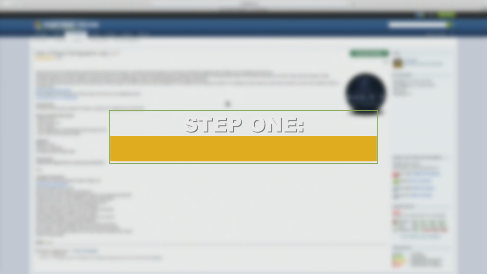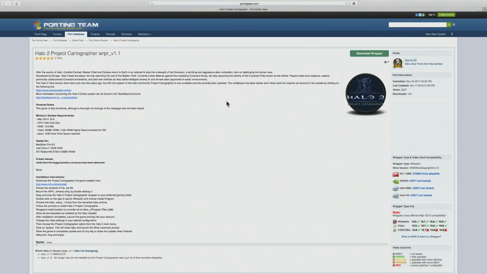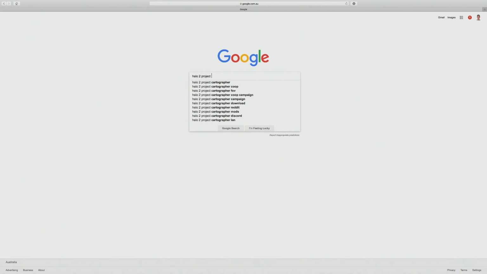The first thing we need to do is go to the Halo 2 Project Cartographer download page on the porting team site. The link for this page can be found in the video description or by searching Halo 2 Project Cartographer Mac on Google.